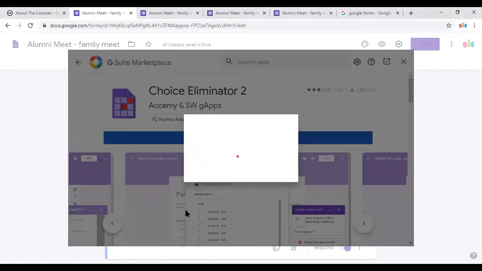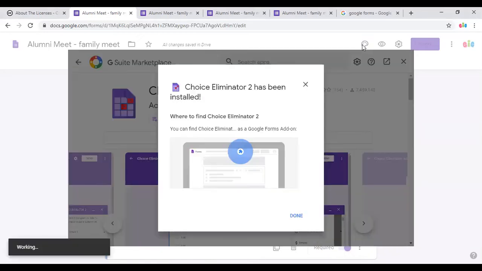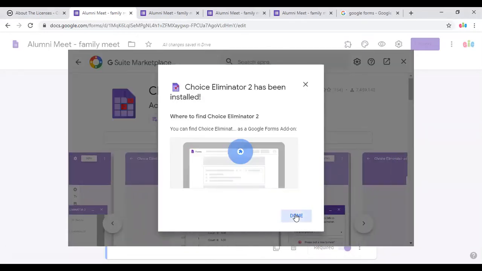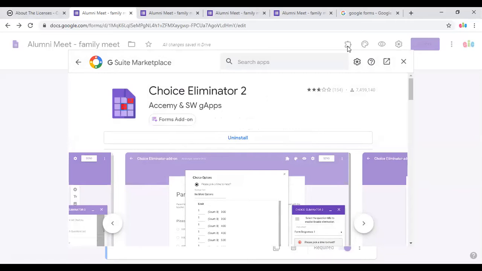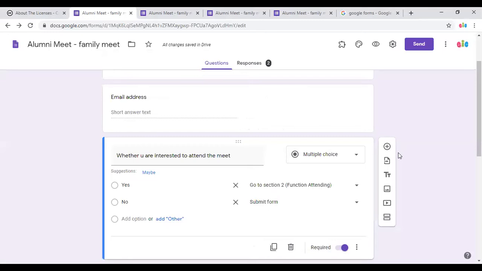Once you are allowed, that particular thing will be installed in your Google form. It will be an add-on. Just see this space. Here you have three icons initially. Once it is done, you can see the fourth icon that has come in here. This is your add-on. Initially only these three icons were there. We didn't have any add-ons. Now I have added one more item here. So I'll just close this box.